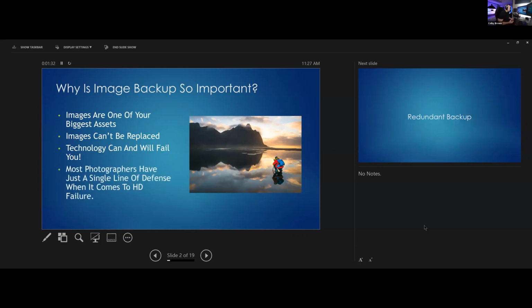Most photographers have just a single line of defense when it comes to backing up your images, which is, again, something that typically only leads to catastrophic failure. If you spend a couple $100 on a couple terabyte hard drive, and that hard drive sits in your home, or you take it with you and you lose it, someone steals it, it breaks, you are now screwed, and that's unfortunate. So we want to change that mindset of, hey, I have my images backed up, I'm good, to let's think about things a little bit more proactively.